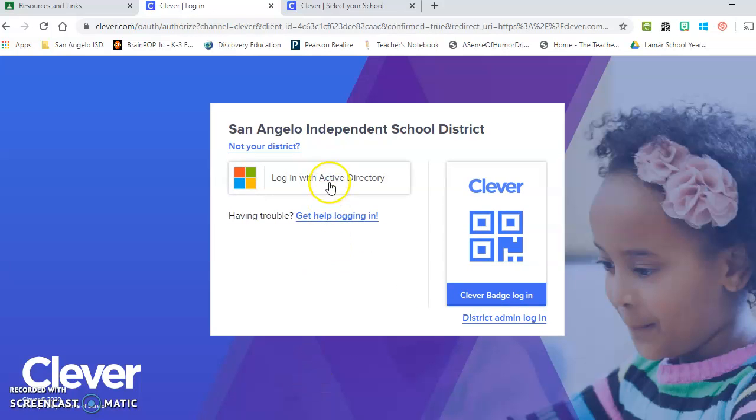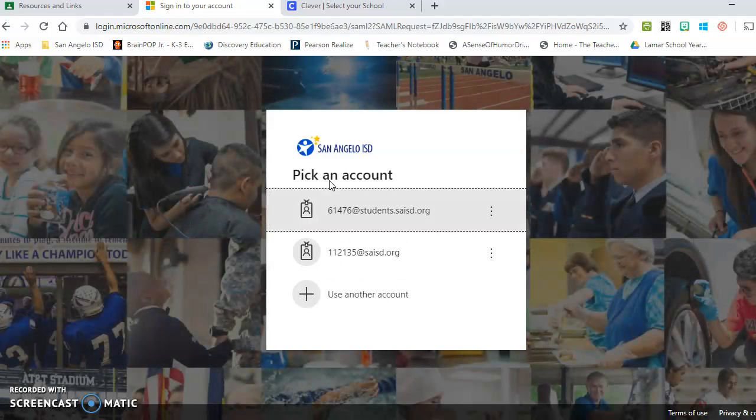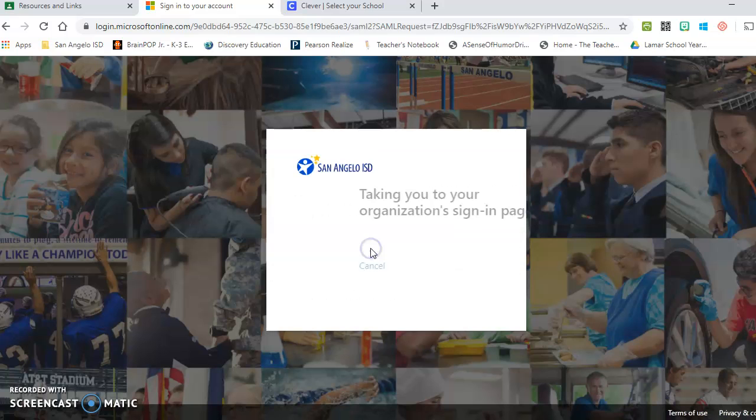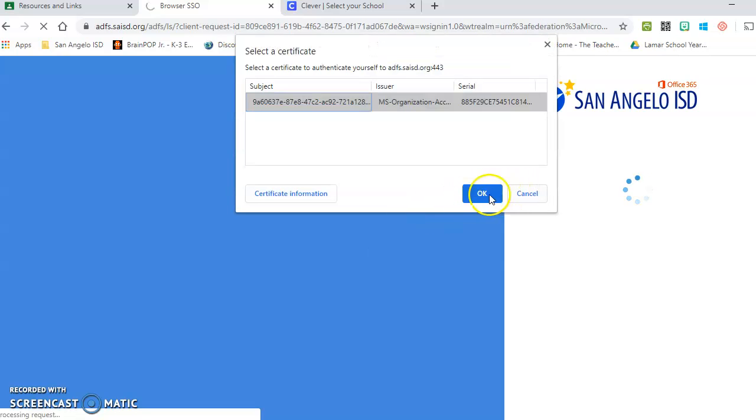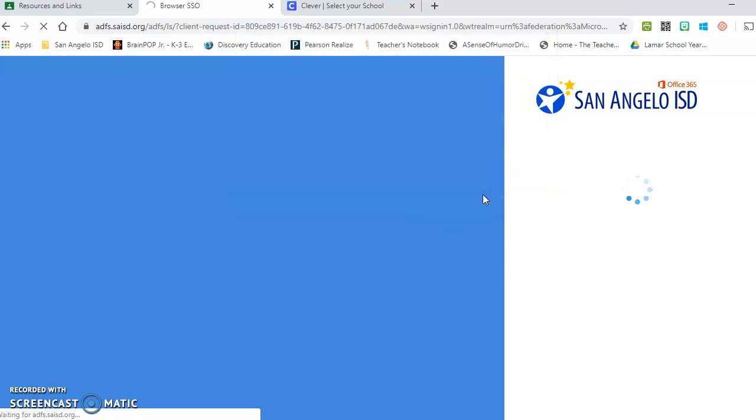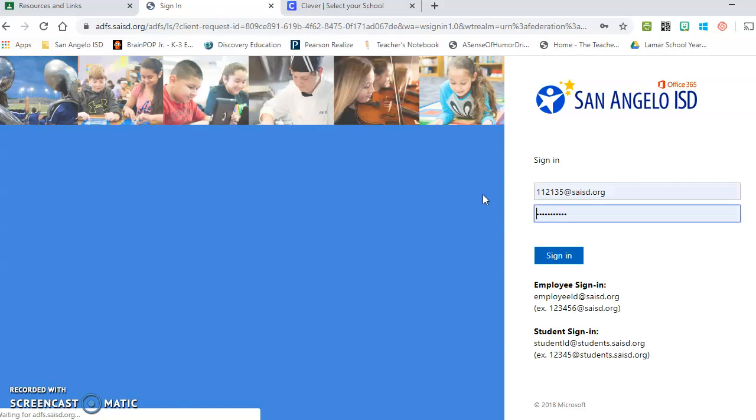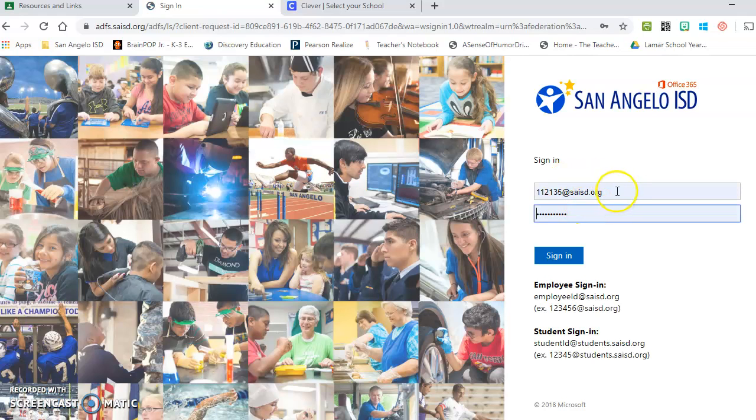Once you get here, you should get to log in with Active Directory. All the kids have to do is log in the same way they log into Google Classroom. So mine's already done, so I'm just going to click here. And it's going to take me to like the Google Classroom page that says your login and your number. So theirs will be different.